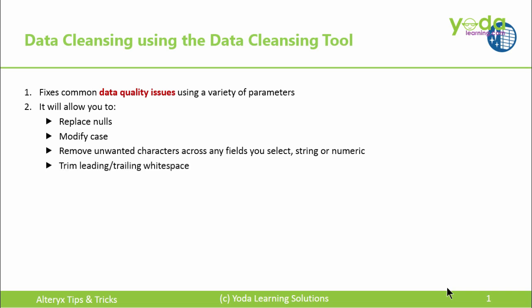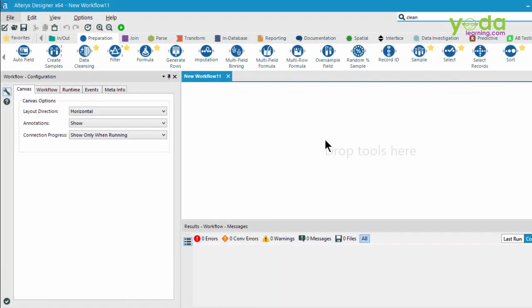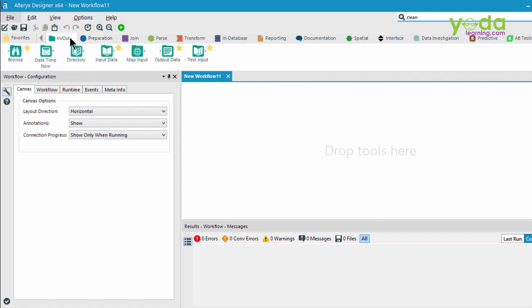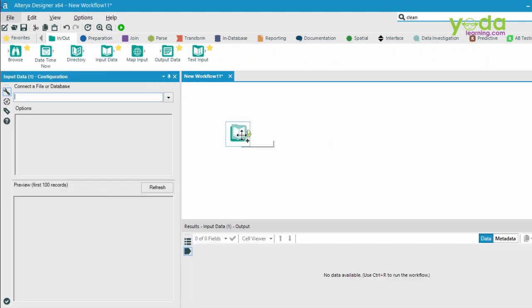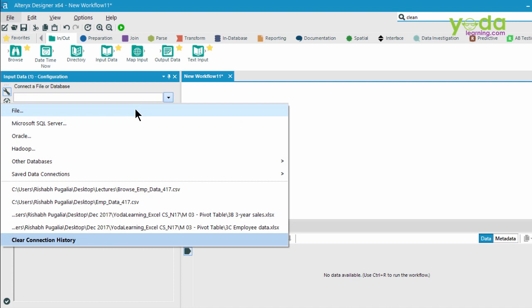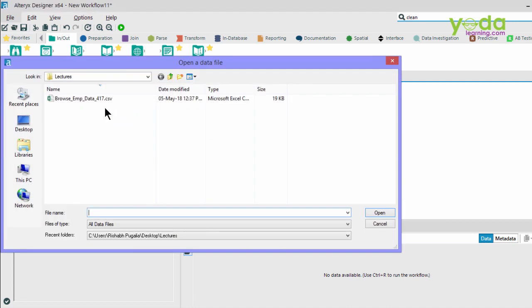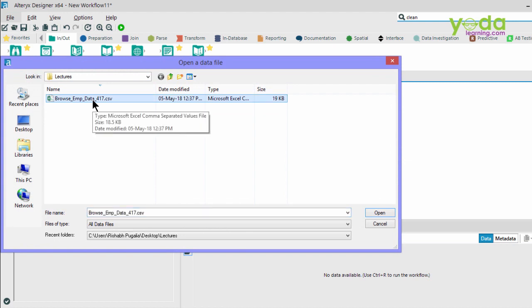So let us take one basic example to see how it helps in cleaning the data. Before me lies an empty workflow, an empty canvas. The first thing I do, I go out to the palette to pick up input data. And this will allow me to connect to the file from where I need to fetch the data. I go to File, and then I point out towards the file, which has a record of 417 employees.